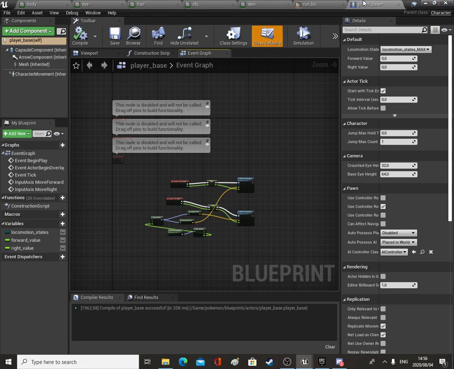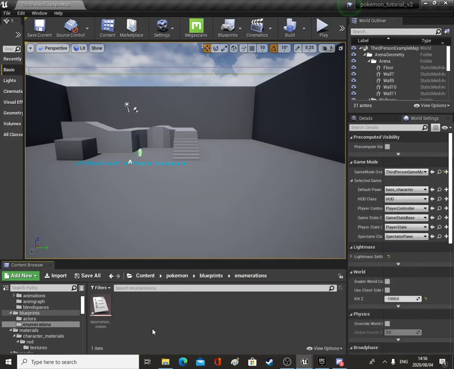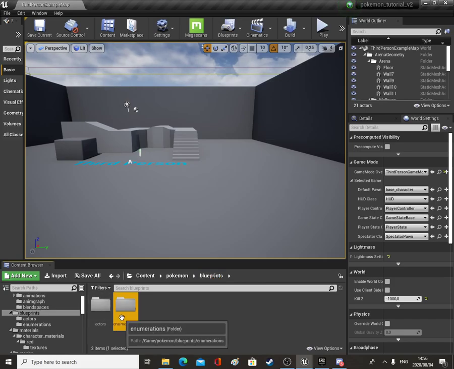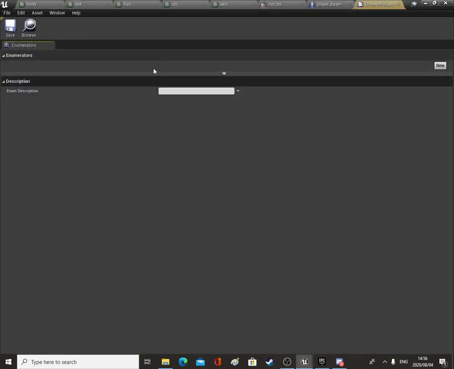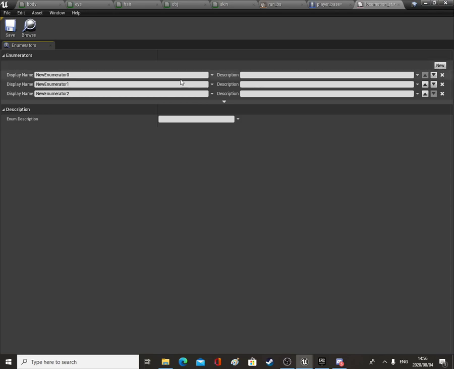Alright, so most of the setup is done. Just go into blueprints, enumerations, open up locomotion states, and add 3. I'll call the first one walk, the second one will be jog, and the third one will be run.